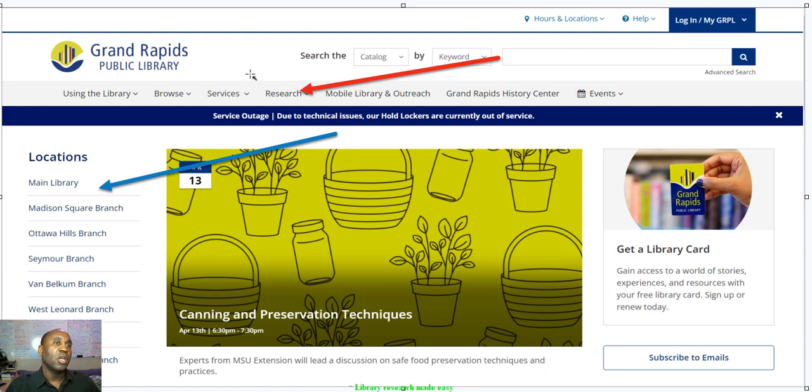So take a look at this. Once you go to grpl.org, you want to click on research. If you notice here, I've put an arrow to that. So we want to go ahead and click on research. Once we get to research, the next thing you're going to see is this.